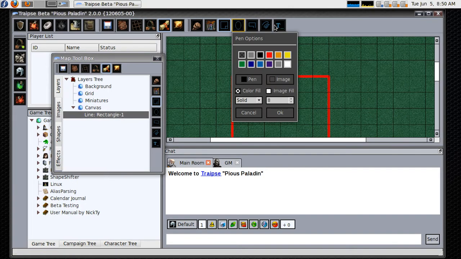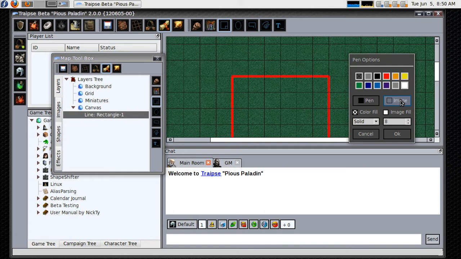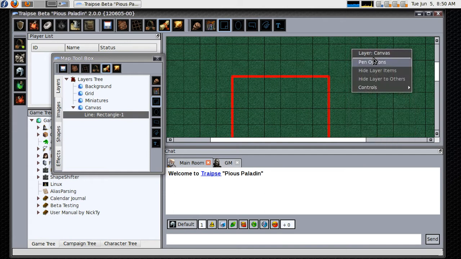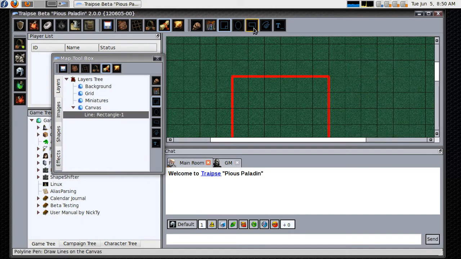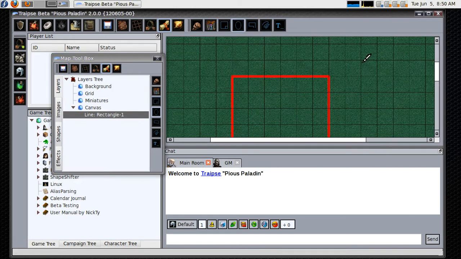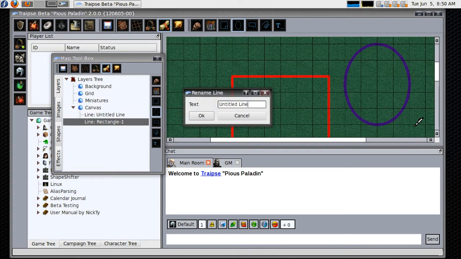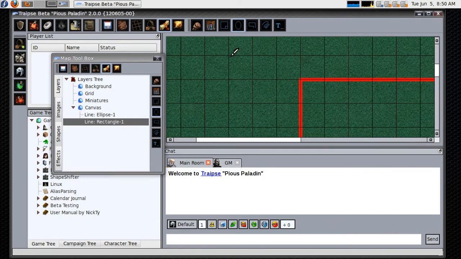And if I right-click on the tools up here, it will be as if I just selected from the actual layer the pen options, and then this is the global options, so it'll change it for the entire layer. So all that's set, and I'll draw an ellipse right there. And yeah, it's pretty self-explanatory.